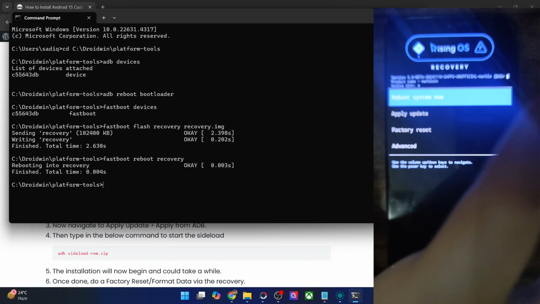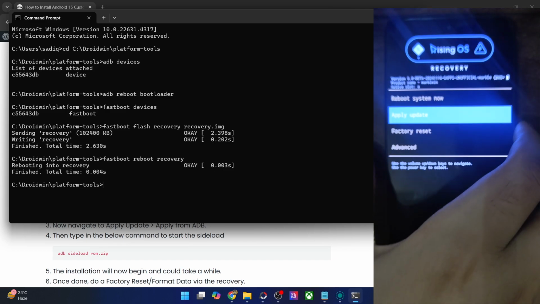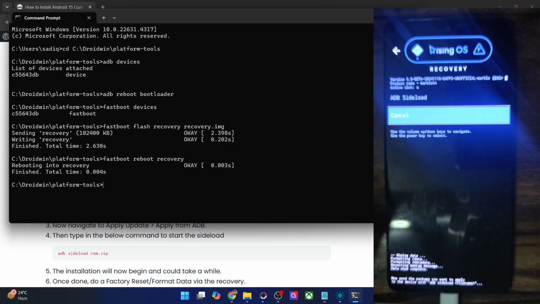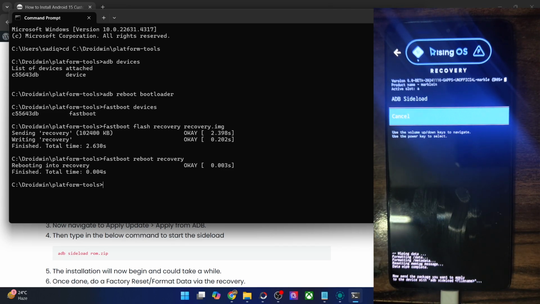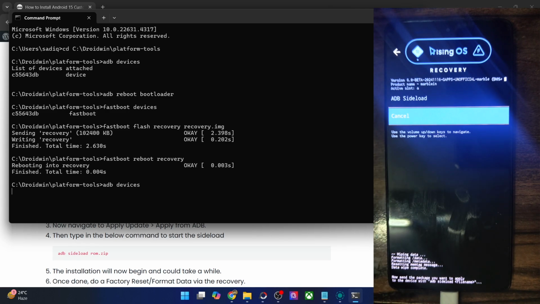Now once the factory reset is complete, use the volume key to highlight apply update and press the power key to confirm. Then choose apply from ADB, and your phone is now inside the sideload mode. Let's verify the same. Type in adb devices and verify that you're getting the sideload keyword.